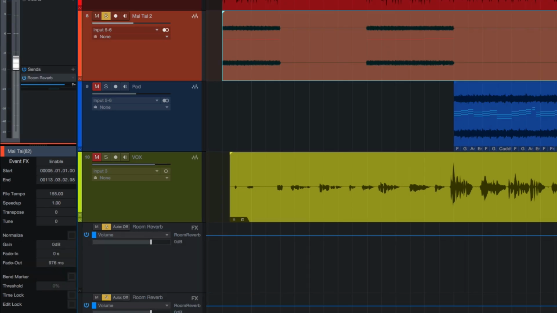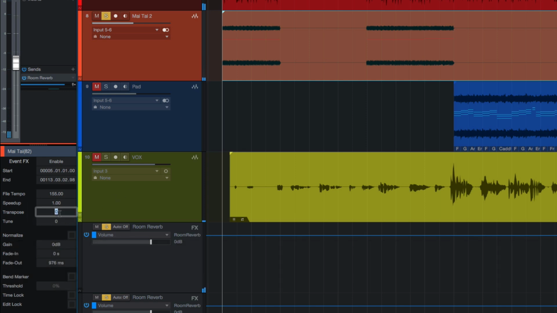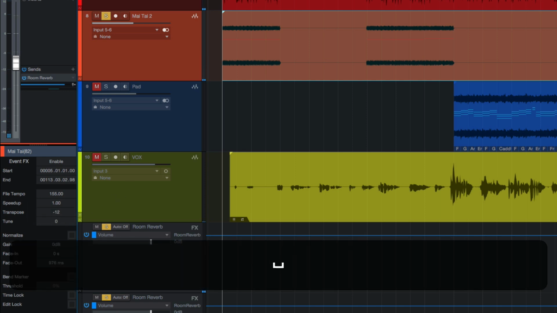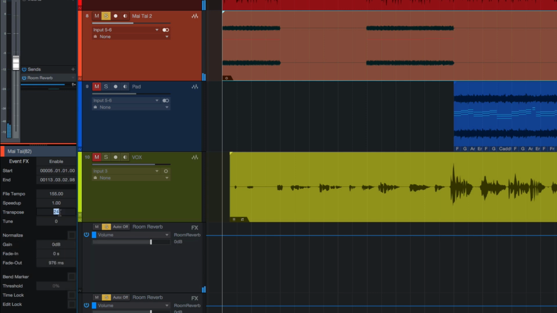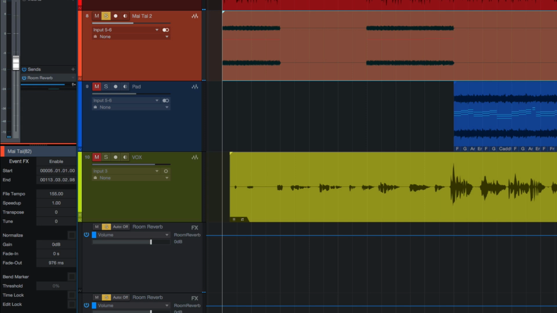So for example, this synth here, if I select it and I go transpose that down -12, took it down an octave. Up 24, that's disgusting. It's going to sound like it's been transposed, but it's actually a pretty handy way to just try things out.